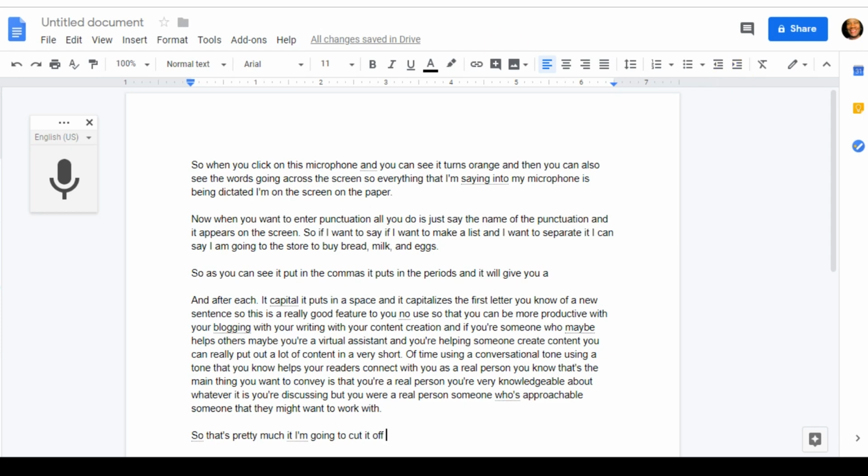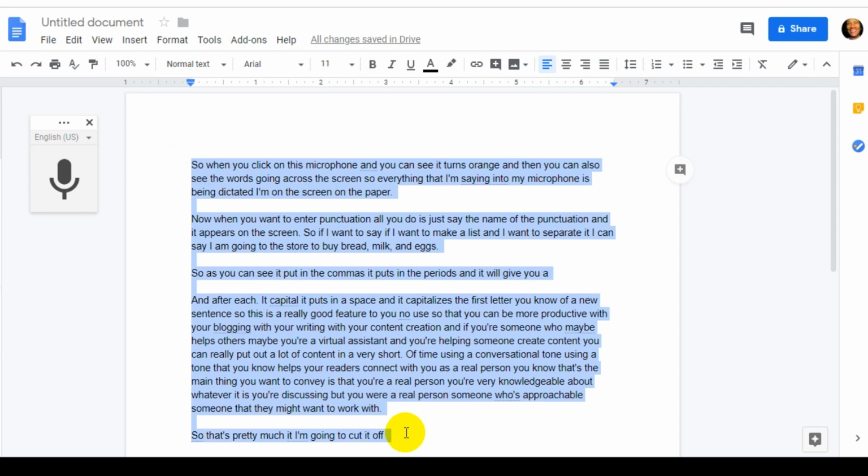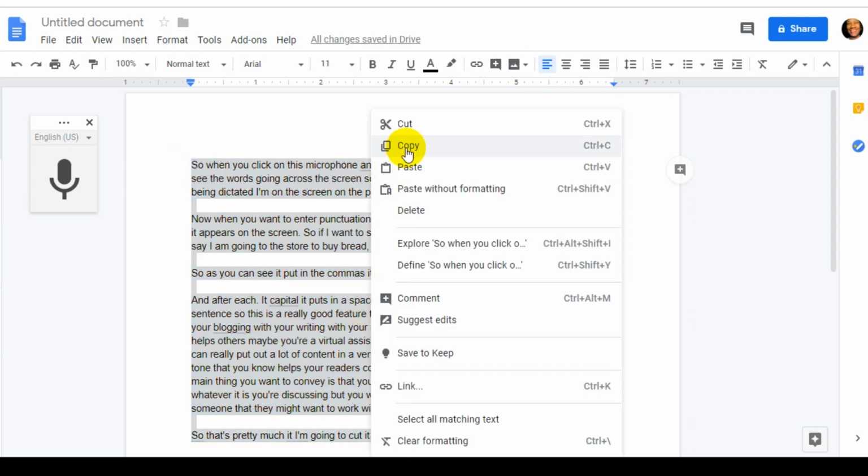So in order to get this onto your blog, all you want to do is log in to your WordPress site. Your WordPress site also has an editor. So all you do is take this information, you select it, right click, and then instead of hitting copy, now this is the thing with Google Docs, you can't just hit copy. You have to hit Control C.